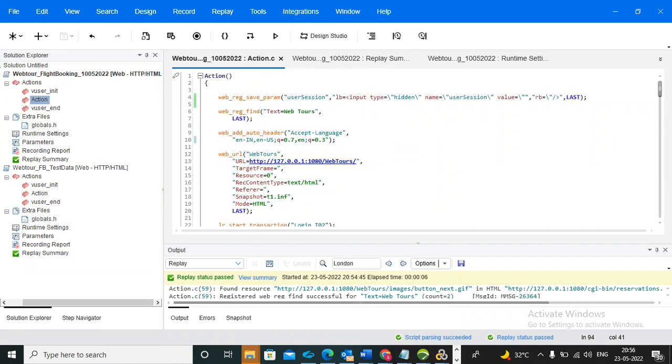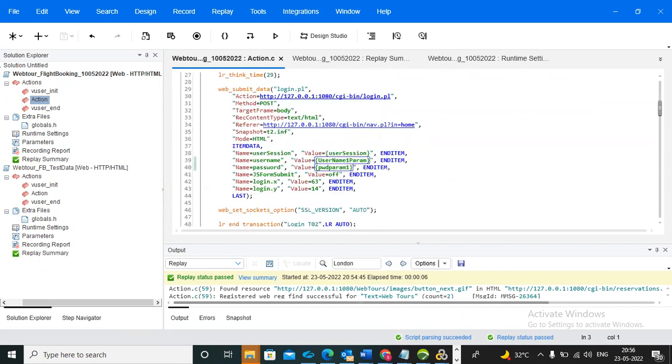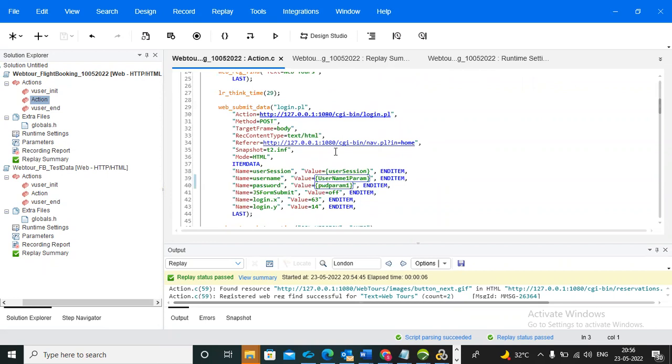If you have not done it, the page will not load successfully, which means on the login page you are not getting a proper response. Because every time the user session value is changing, but you have not done correlation, what will happen? Your script will fail. So, does anyone have any doubts about today's class on correlation?